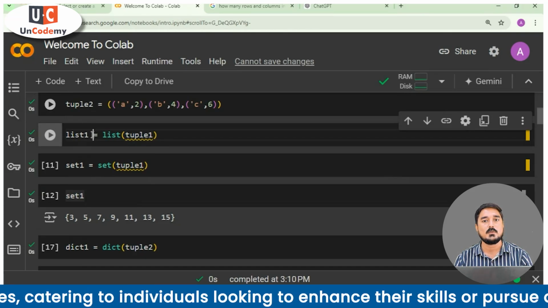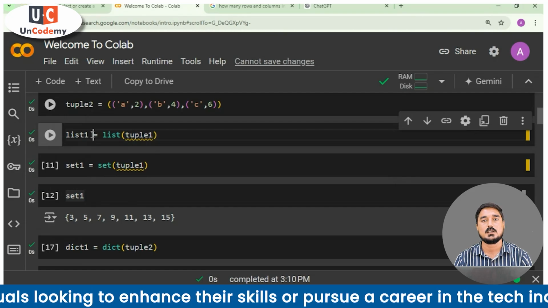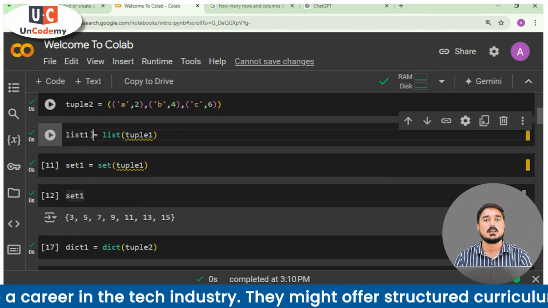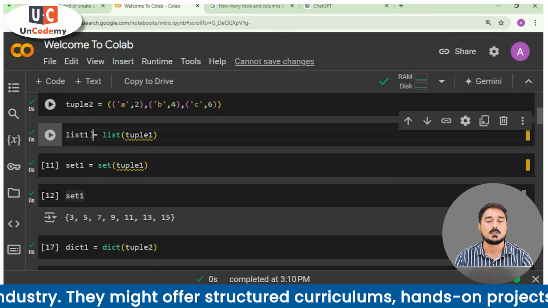This approach is going to be very useful in your data pre-processing step, wherein we are majorly talking about data wrangling, data cleaning. At times we need to change the format of the data.